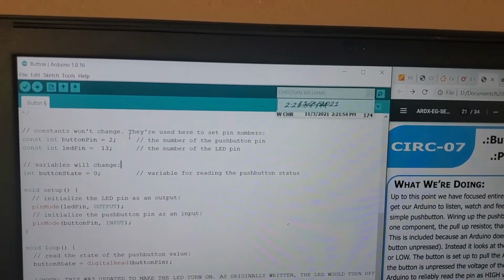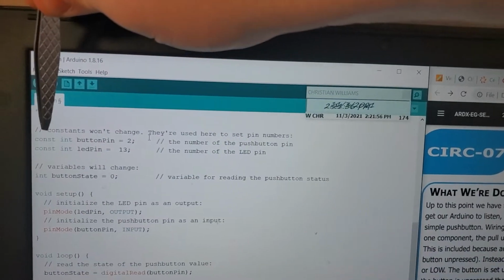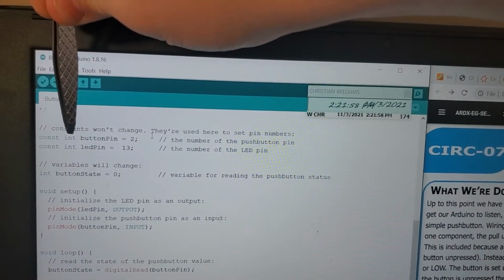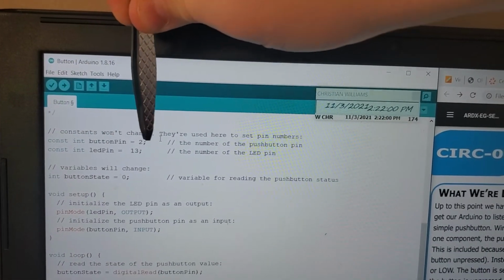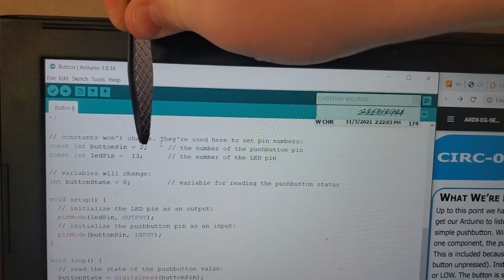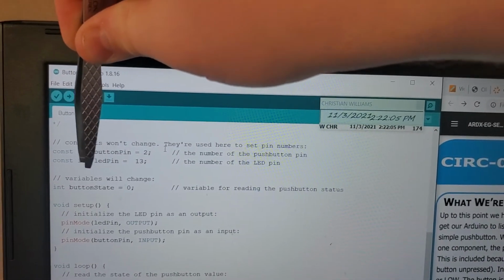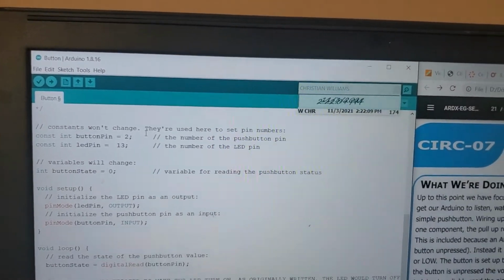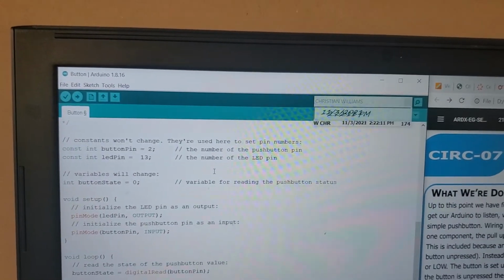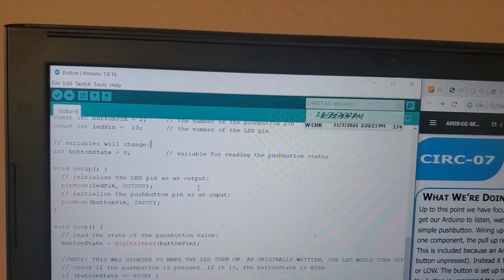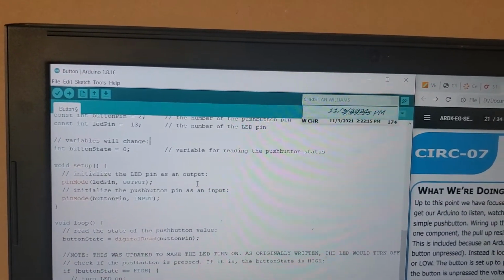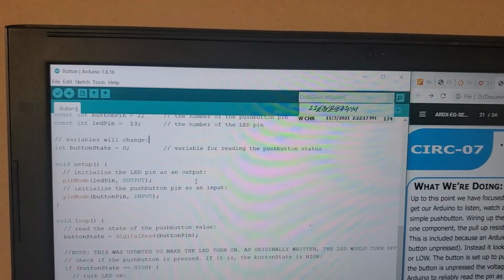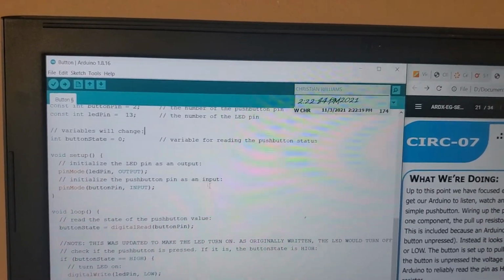So, specific things to mention here. I mentioned previously the constant integer. This makes sure that this will never change, which is good when you're setting things to pins that will never change in the physical world. And then you need a variable that will change, which is button state, so whether the button is on or off, or pressed. We've set our integers to output and input for our LED pin and button pin respectively.